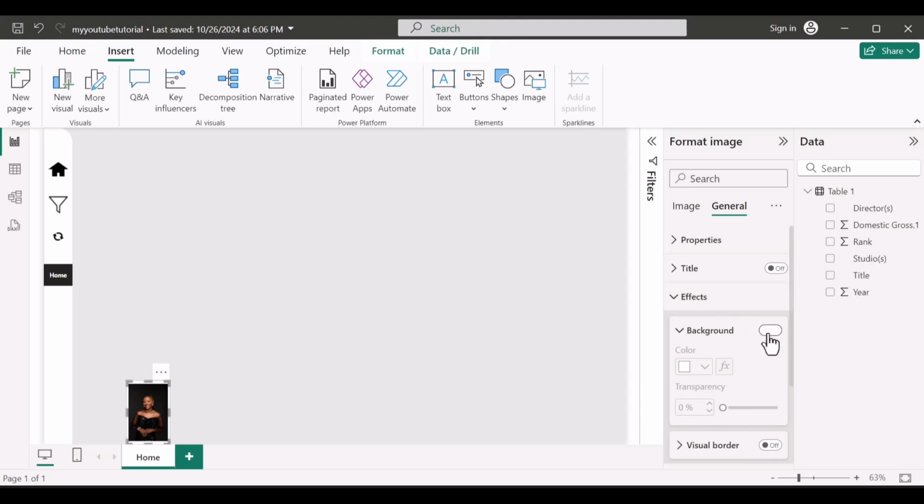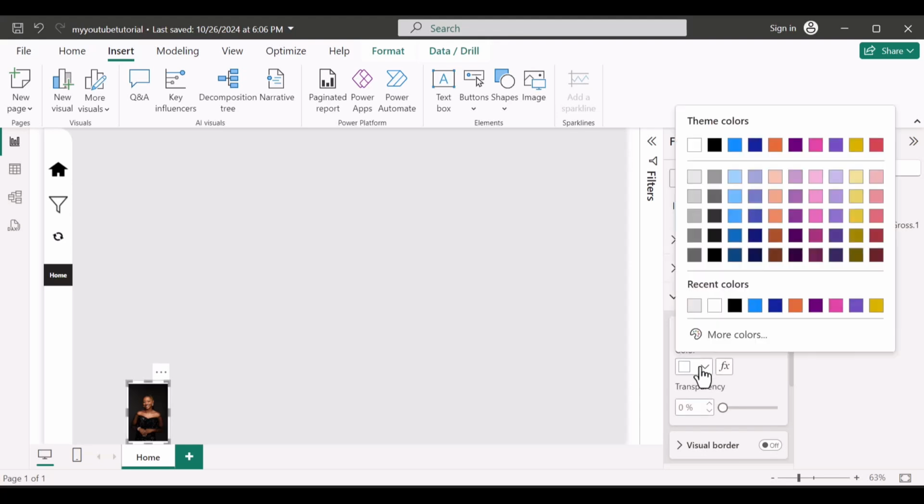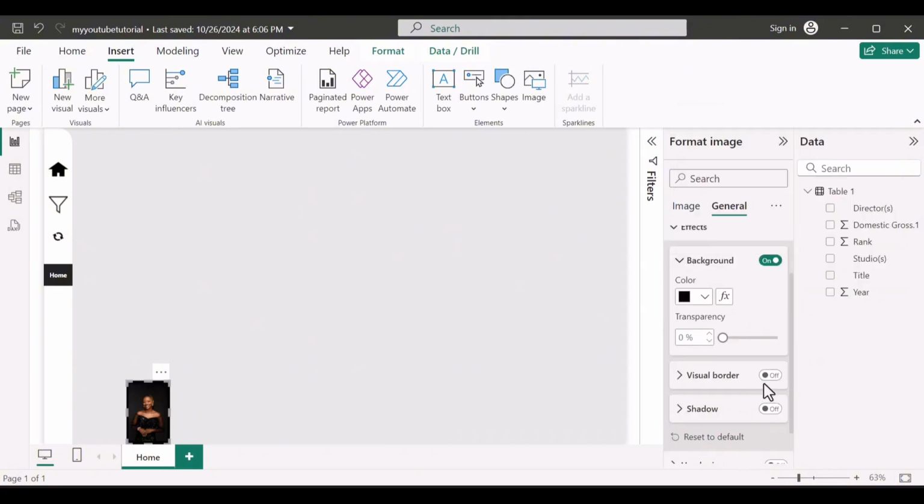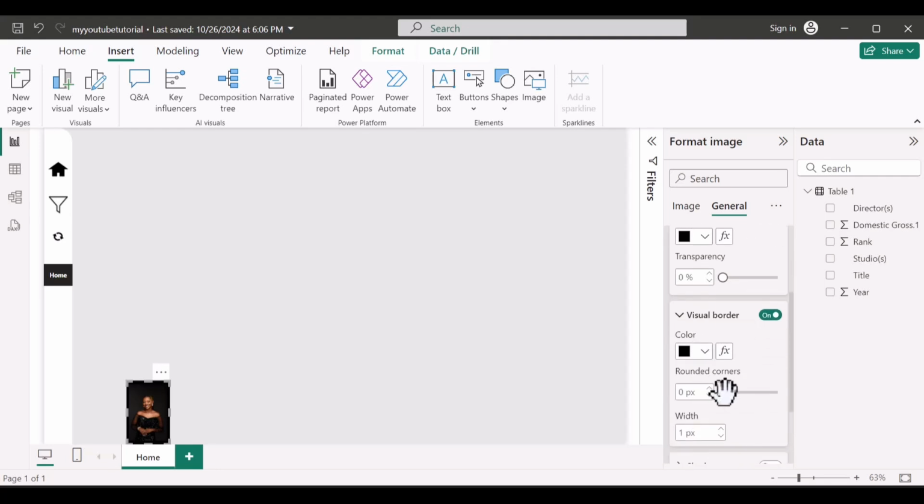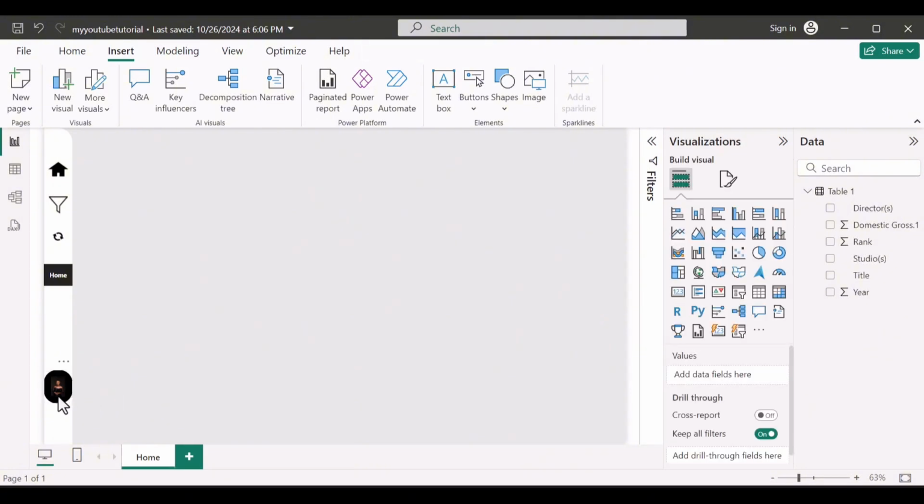So I'll add a background, a black background, and I'll add visual borders. Just work with me, guys. You see what I'm trying to make. So now you see it already has this kind of rounded look. I don't have a portrait picture that shows only my face, that's why I'm using this one. So it's going to look like a circle when I add it to the parts you can see.